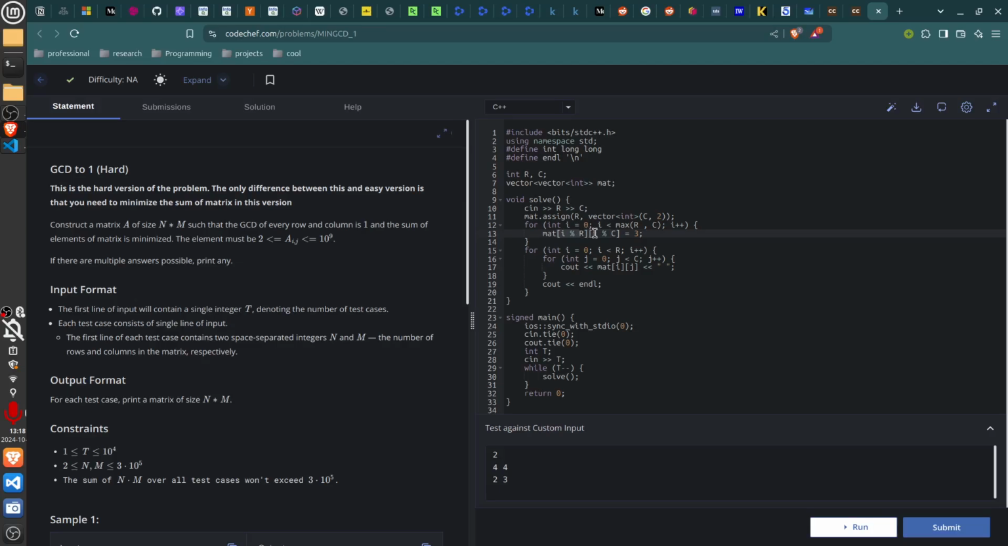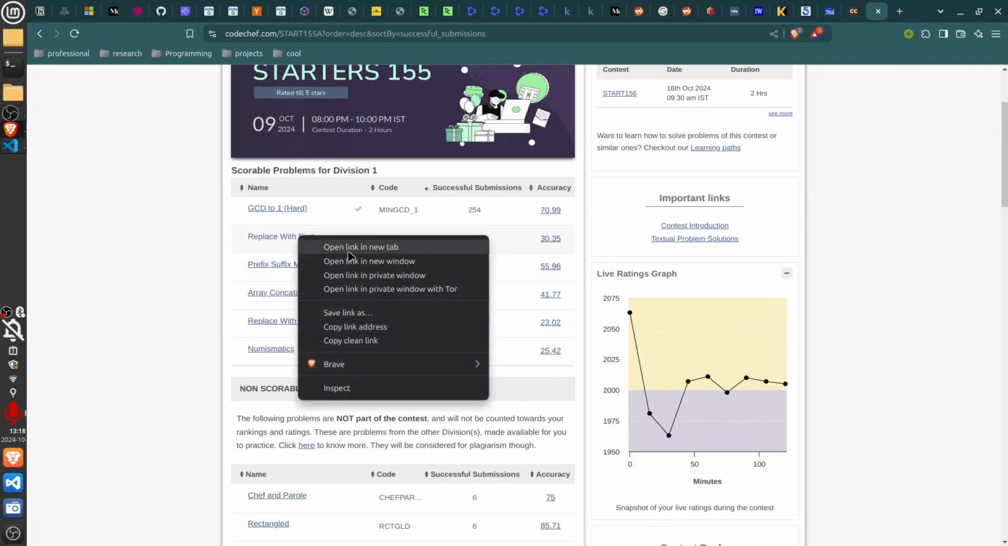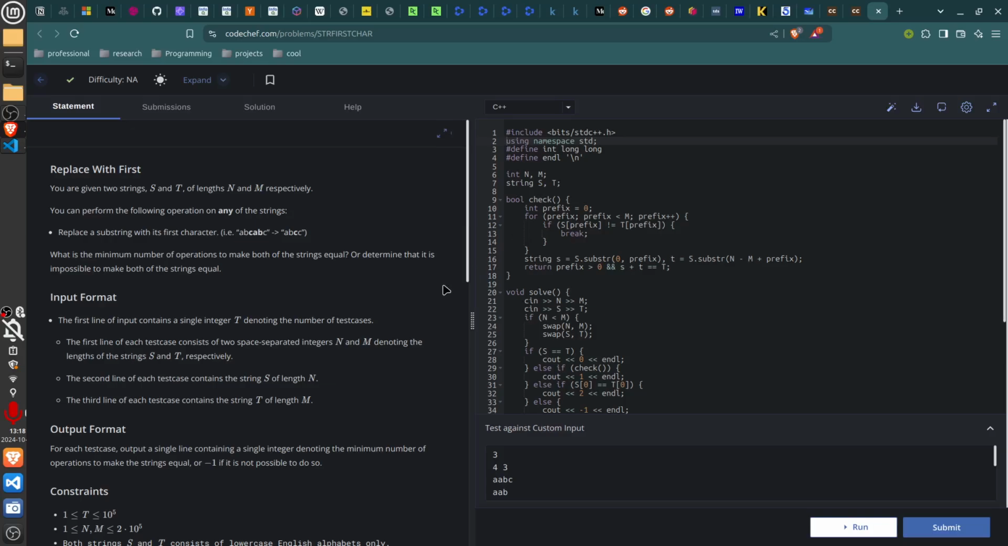Take the row modulus the number of rows, so that it wraps around and starts over when it fills in all the rows, and do the same thing for columns, and then that will solve this one. So hopefully that one's clear. I'm going to move on to problem B.